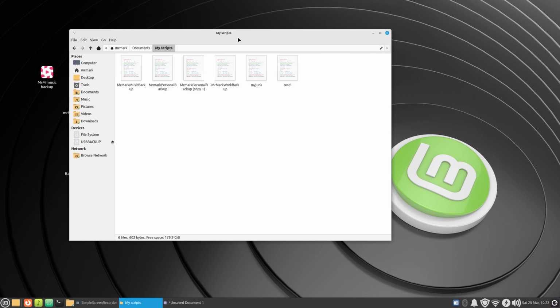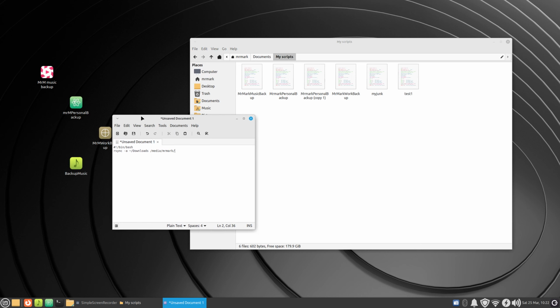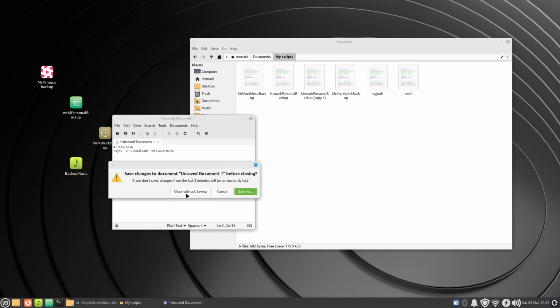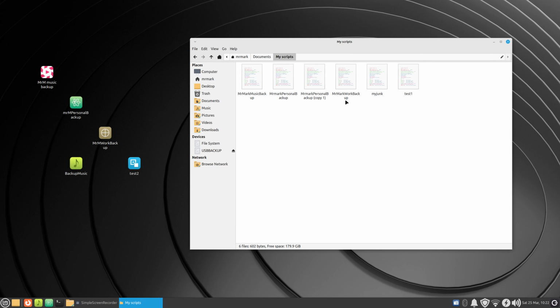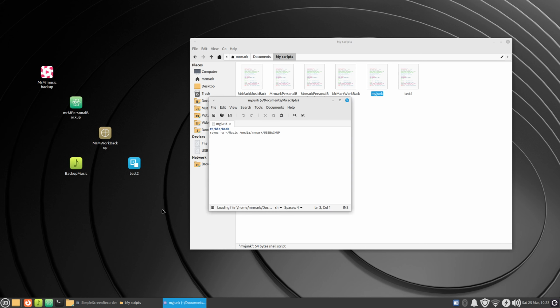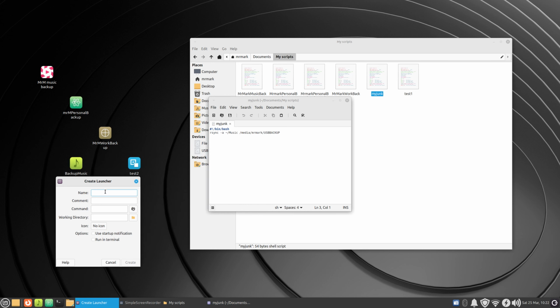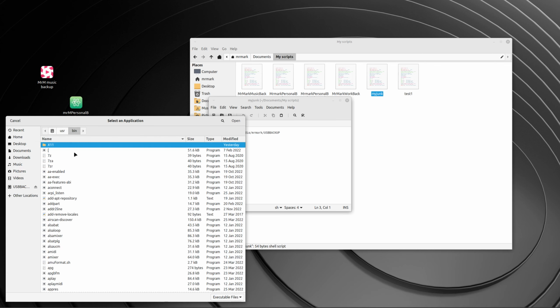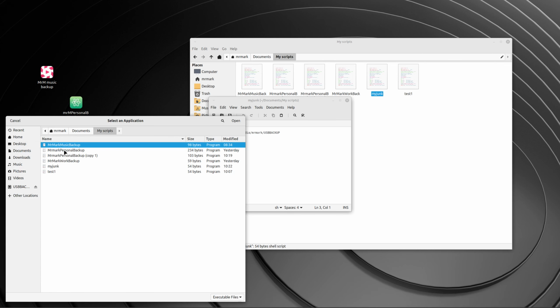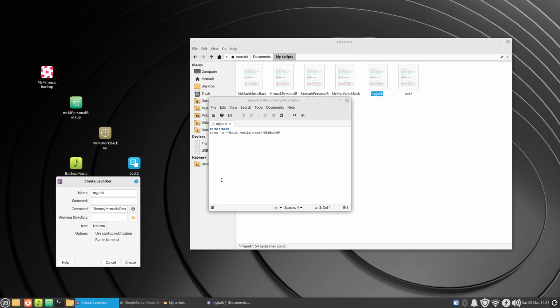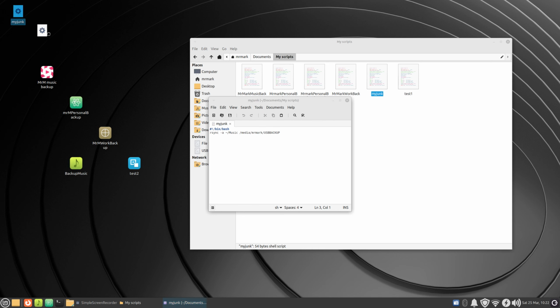So My Junk is a new script that doesn't have a launcher yet, right? There's one more thing I didn't do to this file. I'm going to close that without saving because I didn't edit anything. So My Junk currently looks like that. So I'm going to create a launcher for it, and I'm going to call that My Junk. Point to this file and hit open. And then I'll leave it without an icon just to make it faster.